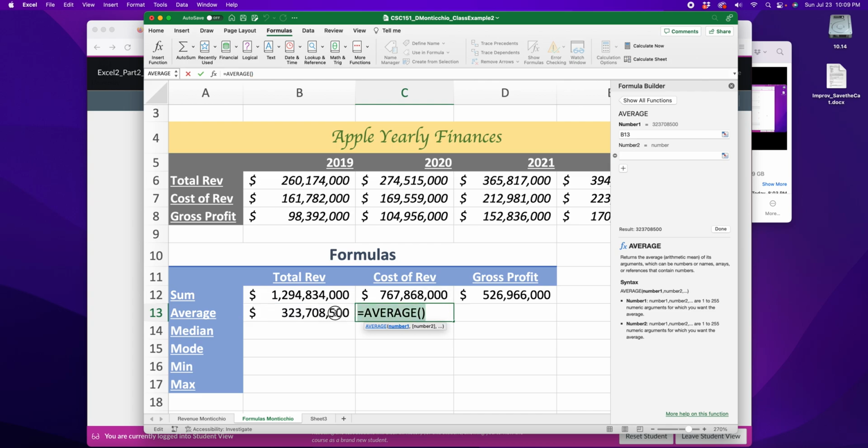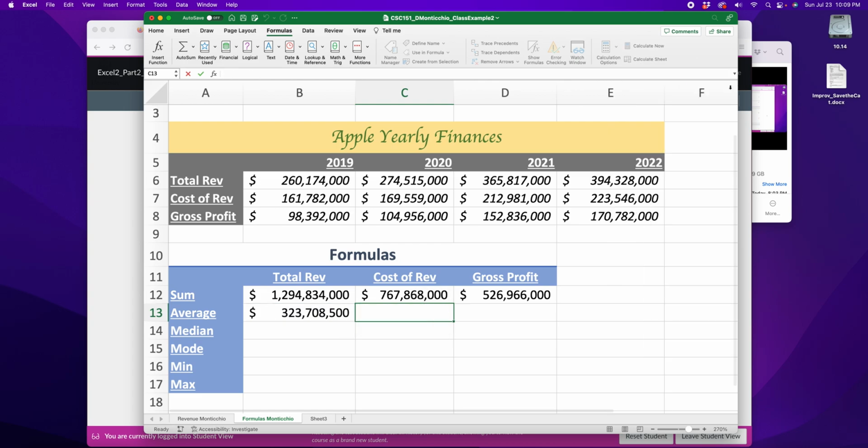But I feel like we should be able to all say equal average. And by the way, yes, you'll see that there's average, average A, average if, average ifs. We'll get into the differences of those later. And I'll grab the cost of revenue. Boop. And same thing here, equal average.